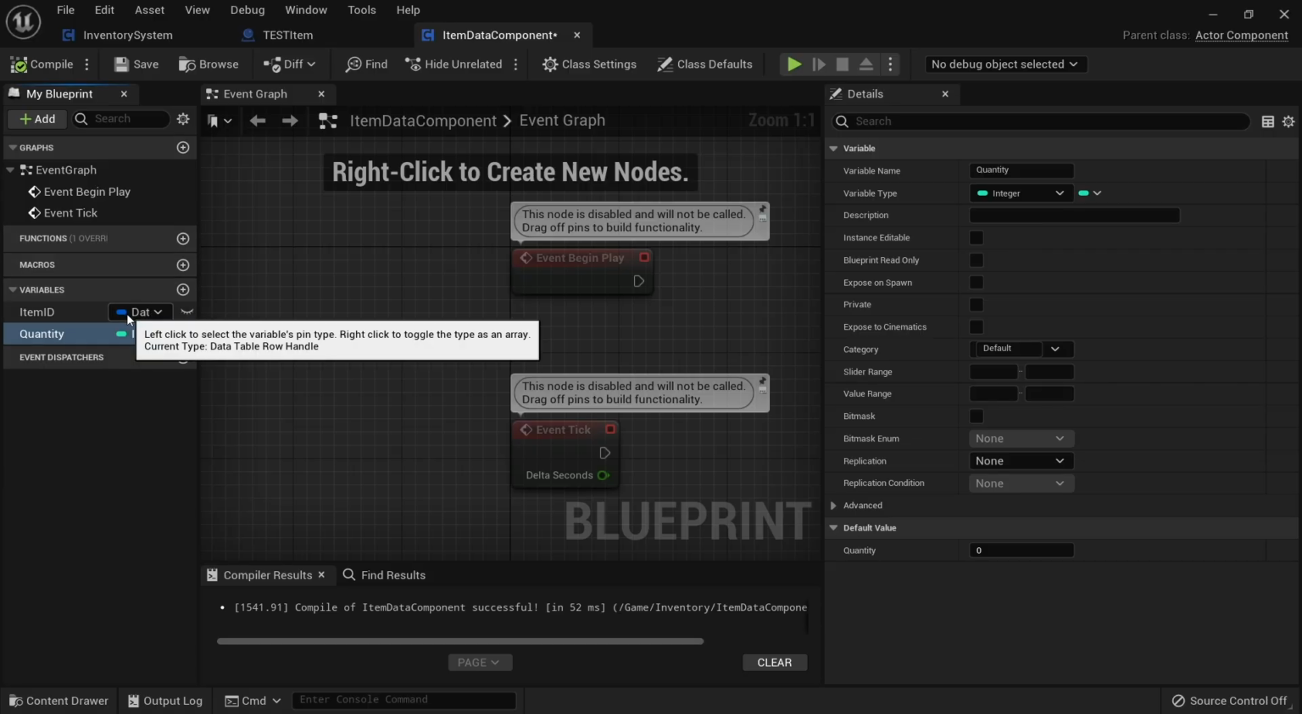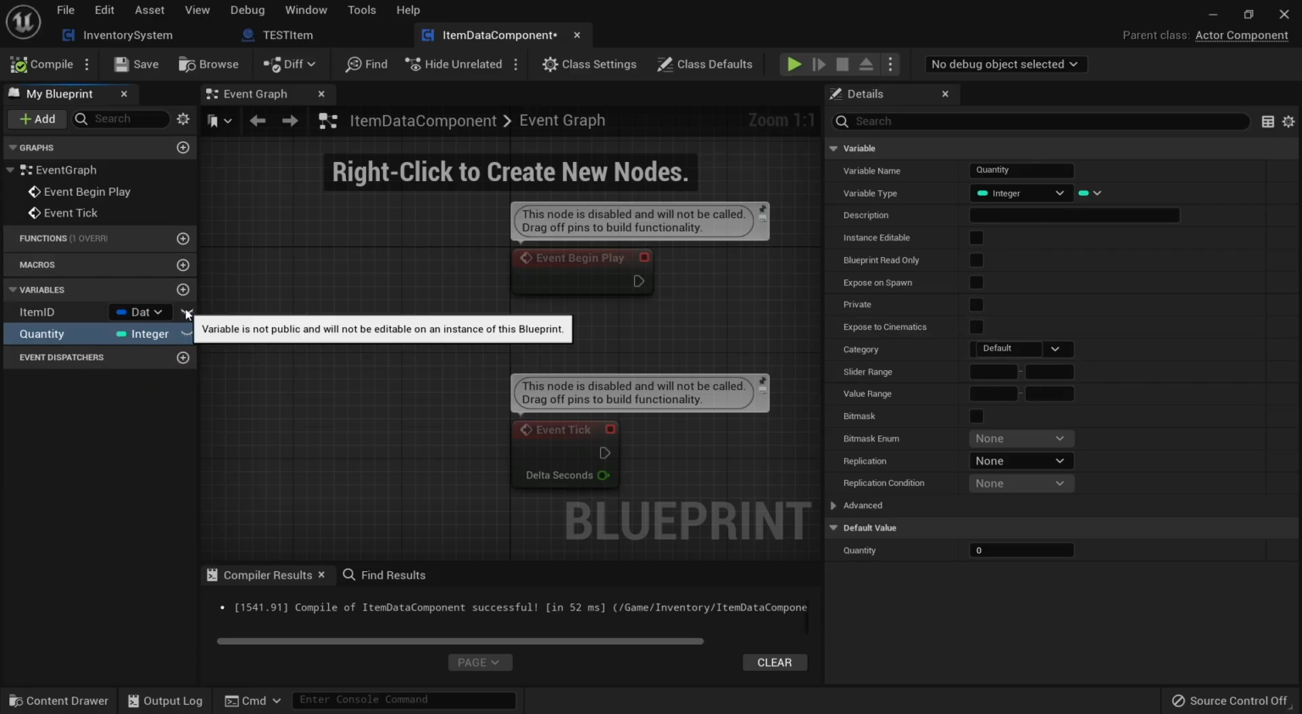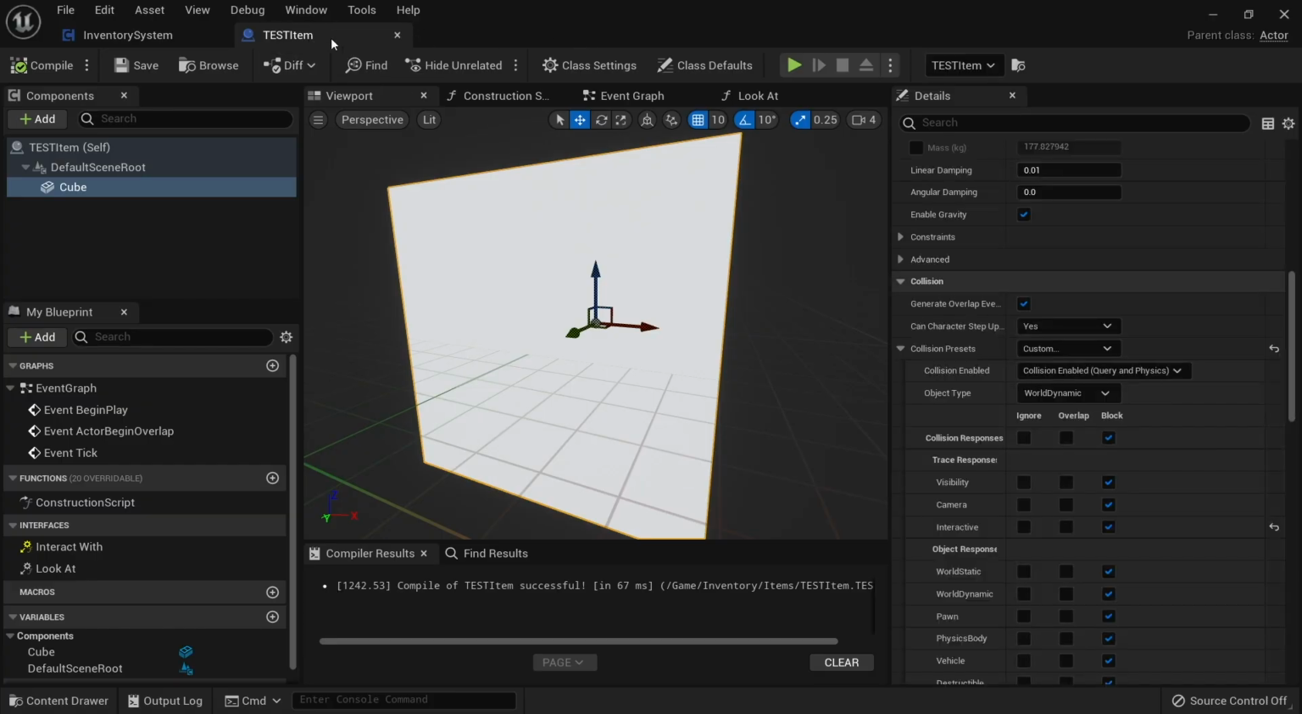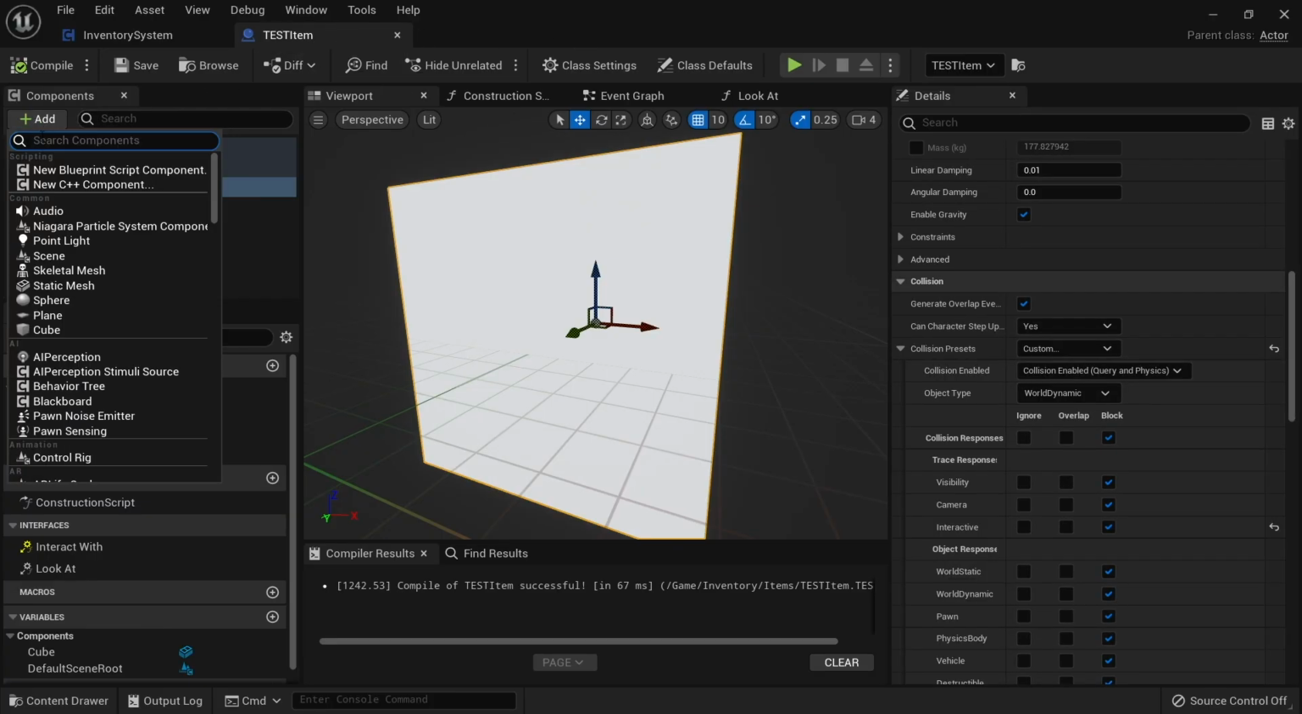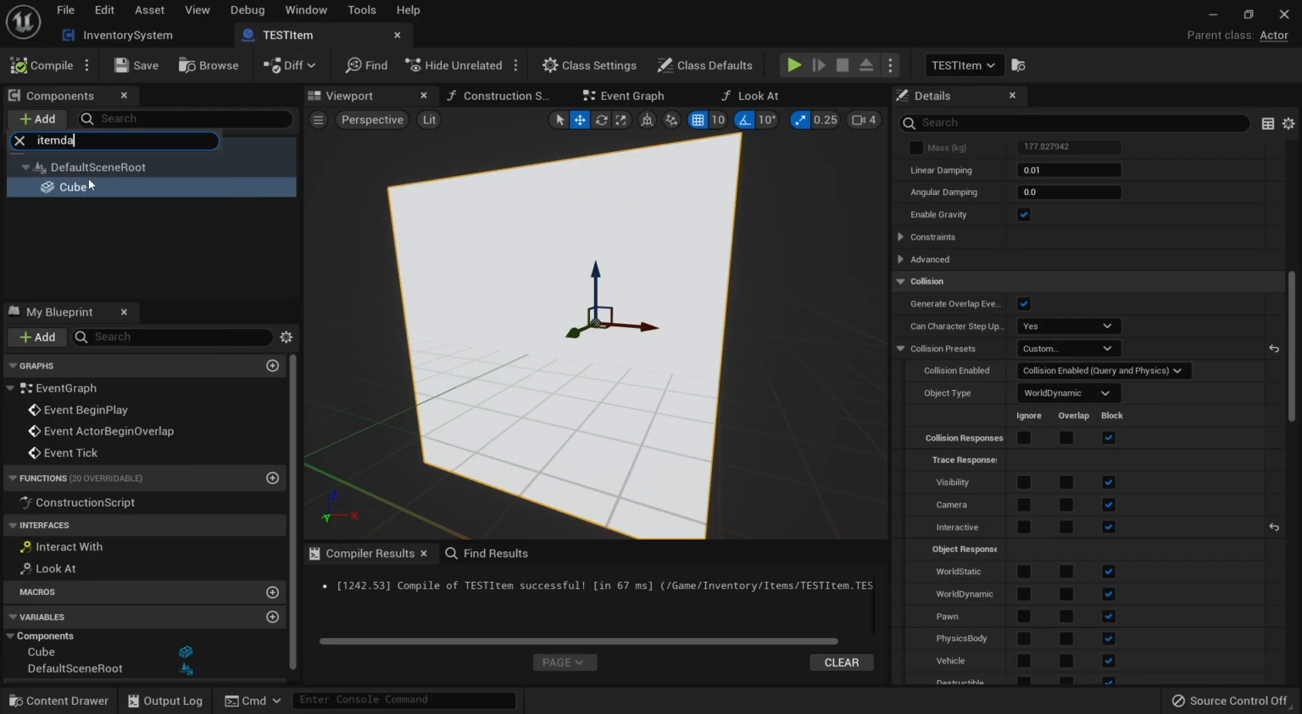Okay. Right, so we need those there. And we'll make these also editable. So we're going to tick editable, both of those. And then we're going to close that there, go to our test item here. And I'm going to add that item data component.